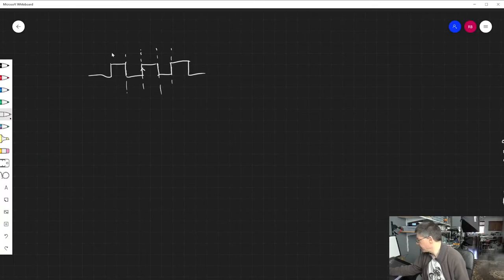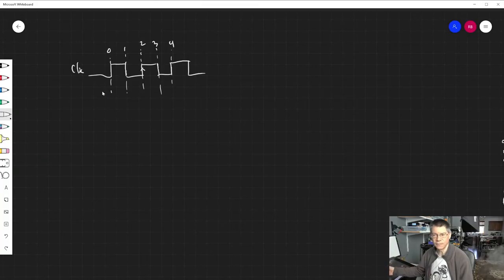I think it's like that. I might be wrong. I'll correct it later. It just might be that this is time step 0, time step 1, time step 2, or it could be time step, I think it's this, right? Because of that assumption that the clock signal has to be the opposite of what it was in the past by one time step.